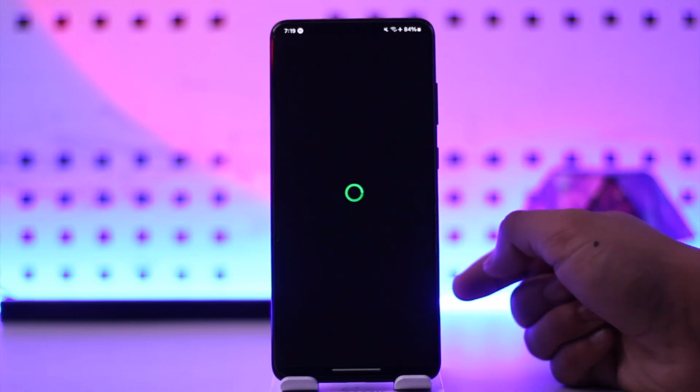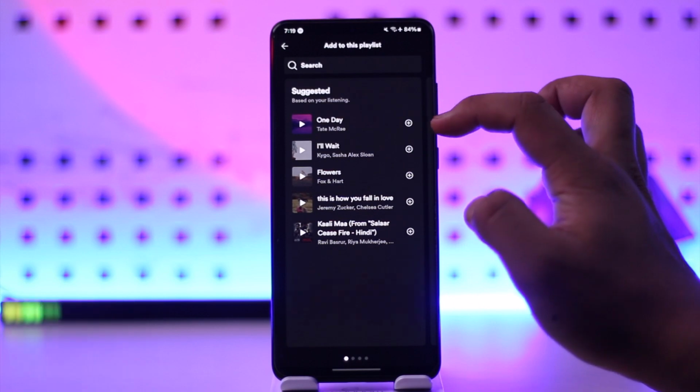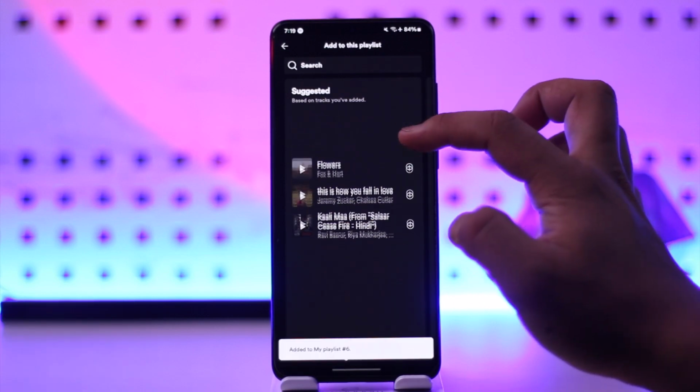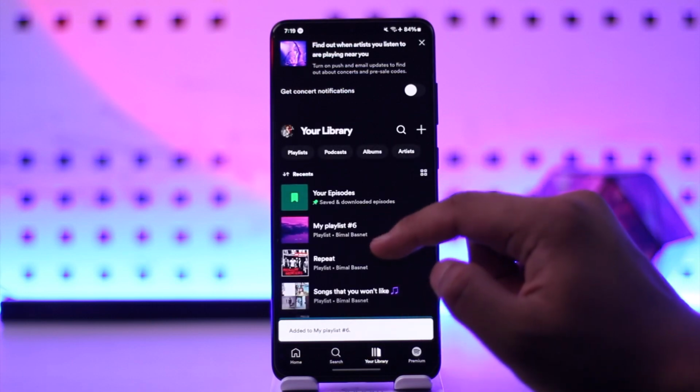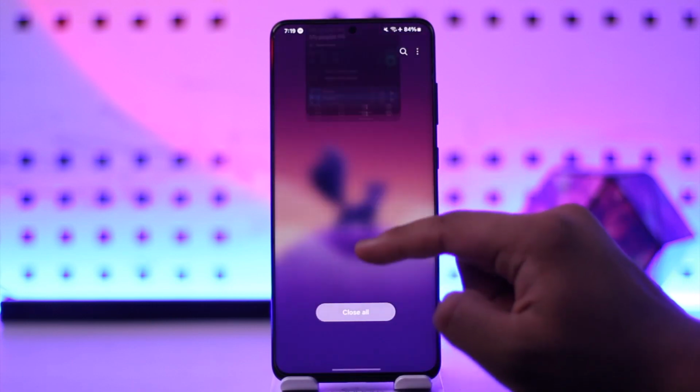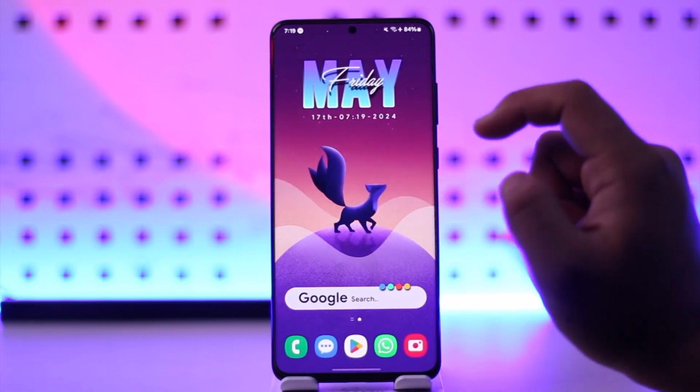So tap on the add to the playlist option, then just select the songs that you want to add to your playlist right over here. Then once you've done that, you can simply fill that playlist and start listening to your playlist here. And this way you'll be able to go ahead and make a playlist on Spotify.